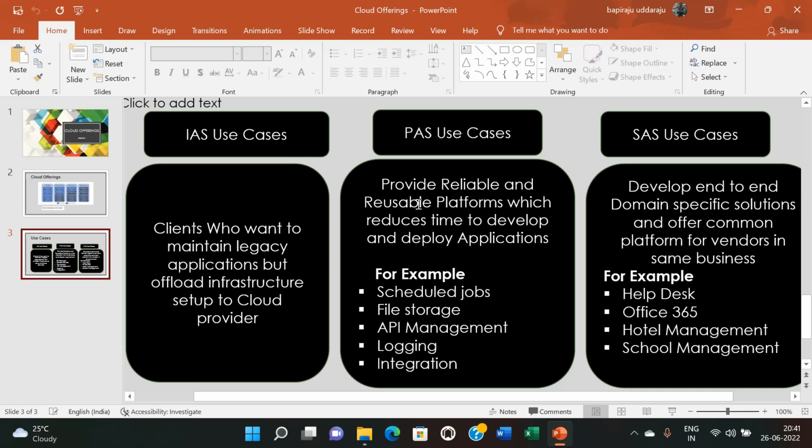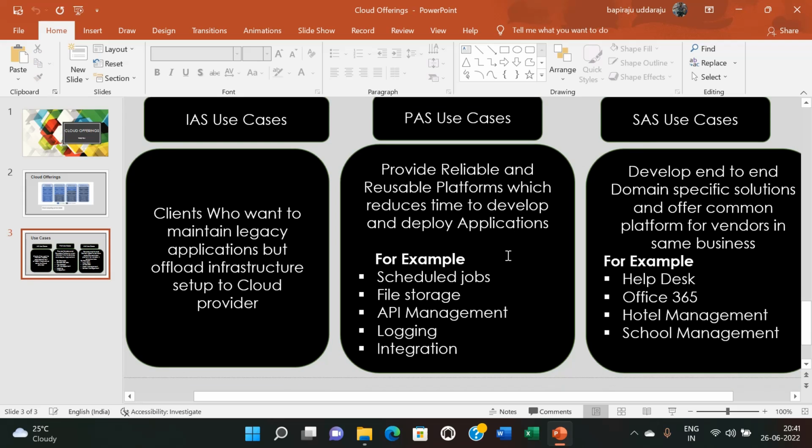Mainly, platform as a service provides reliable and reusable platforms which reduce the time to develop and deploy applications. For instance, we can take some examples which we see in day-to-day application development. These are the most common use cases we will encounter in any application development: things like scheduled jobs, the file storage mechanism, API management, and application logging and integration. Each of these features I will explain in my future videos, showing how PaaS provides them.